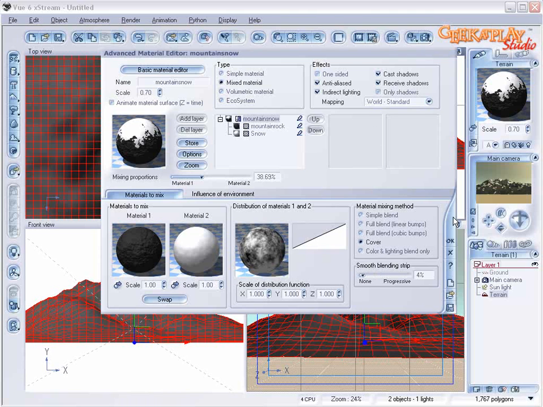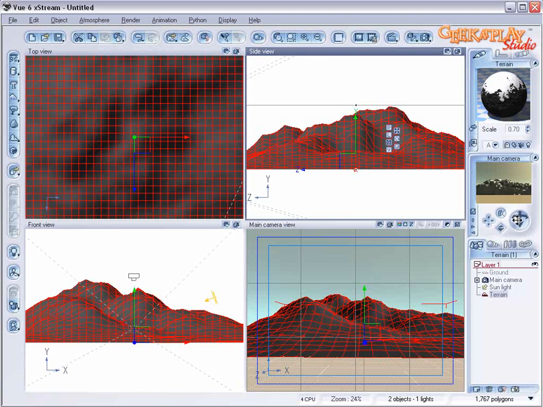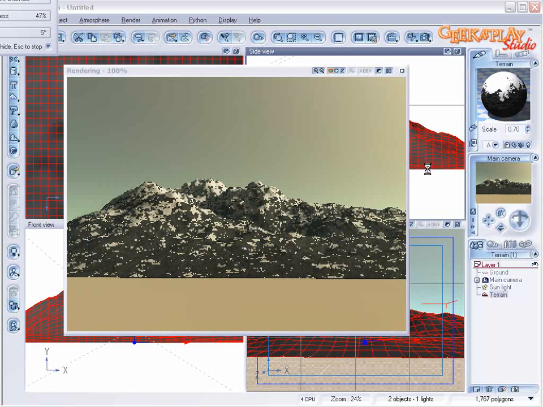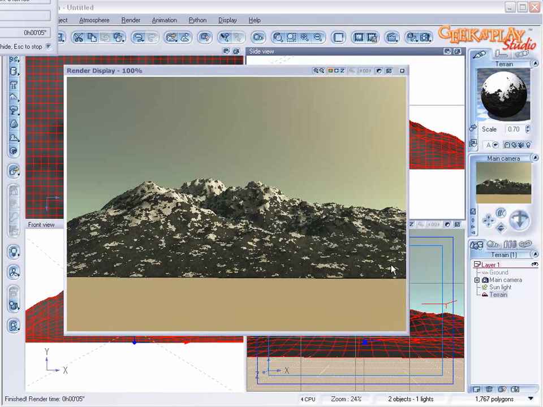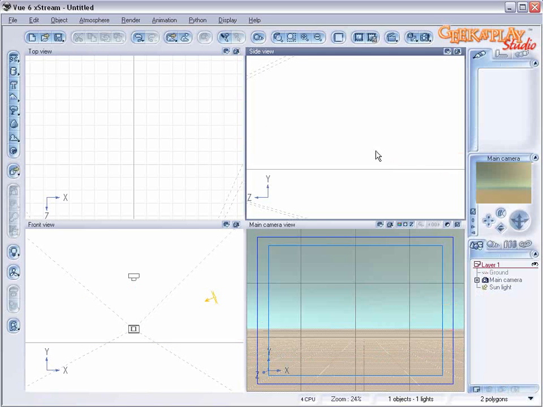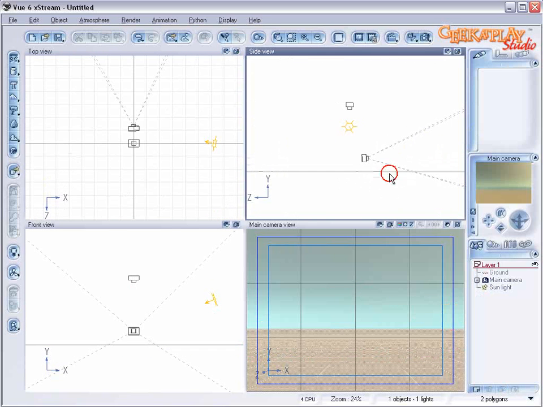So anyway, this is the section on snow mountains, and let's just take a last preview of that. And so here we have our snow mountains. And obviously you can spend some more time and apply the snow differently and however you like. Okay, next we're going to learn how to create rocks with gold veins in them.